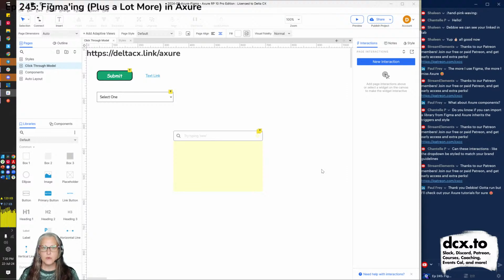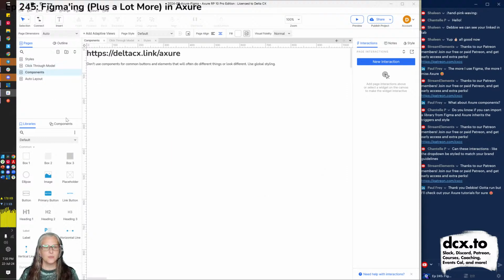So we're almost an hour in, so I'm going to jump to another lesson, and that is components. Quick tip from me. Don't use Axure components for things like common buttons and elements that will often do different things or look different. Just use global styling. If you always want your button to be green and this font size and these rounded corners, you don't need a component for it. Figma probably works better with a component. Axure, not so much. Better to use the global styling.